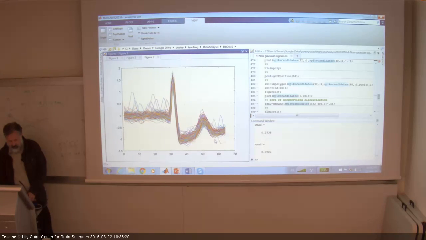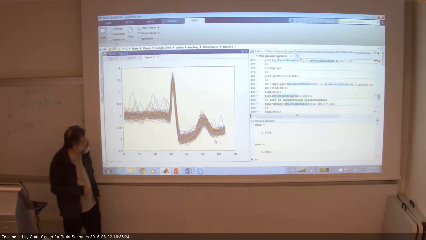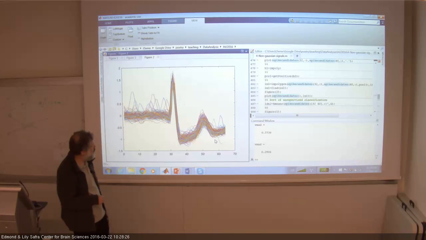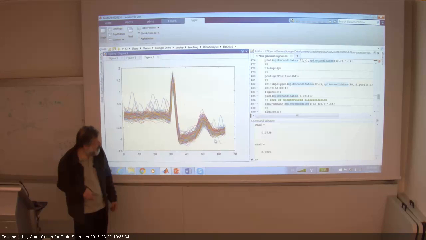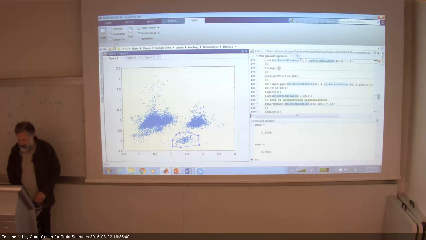Okay, so these are the complex spikes. Maybe not all, maybe the ones on the side that I didn't select are also complex spikes, I don't know. But these are obviously a good selection of complex spikes. Okay, let's select now the simple spikes.